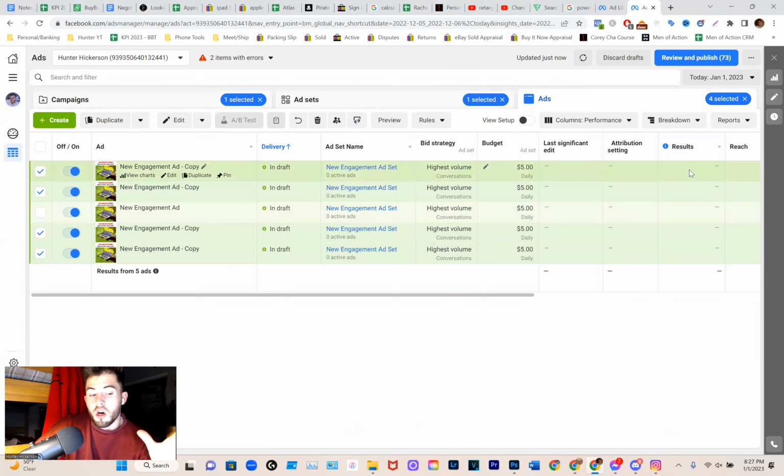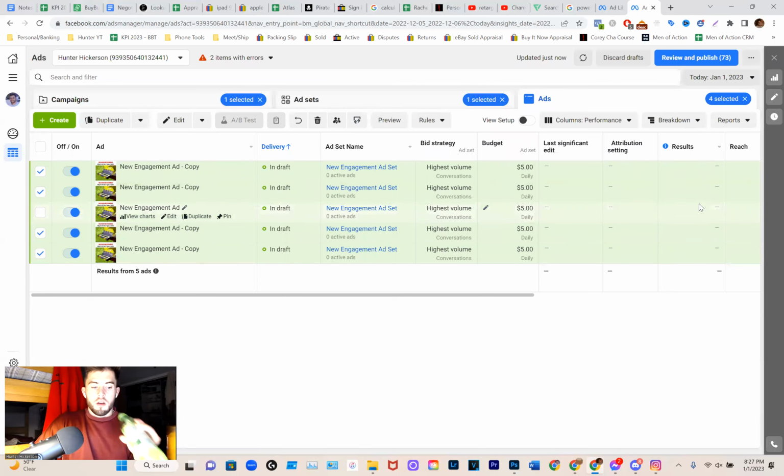It's going to have a certain cost per message. So based on how much money it spent, this one may spend $4. It may be at $4 per message. This one may be $3 per message. You just leave the one on that works the best. And then basically that's how you do it.